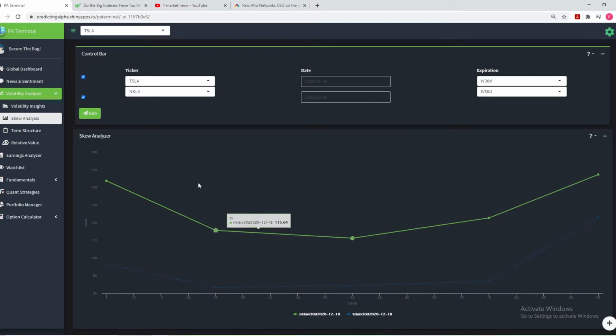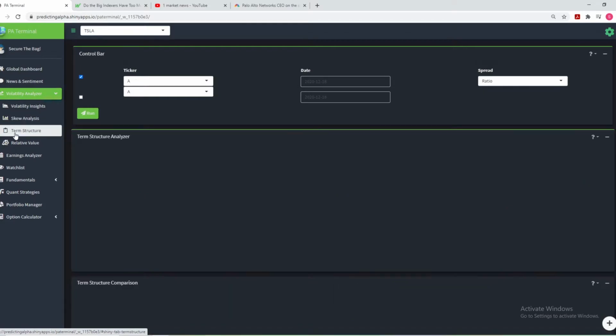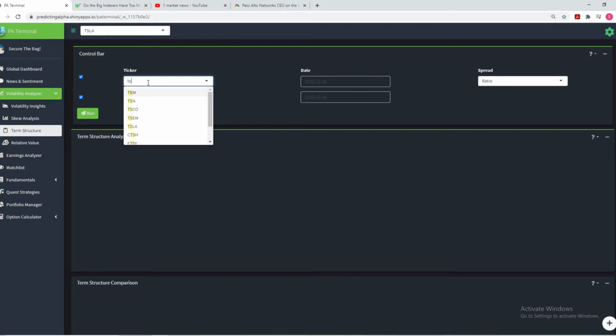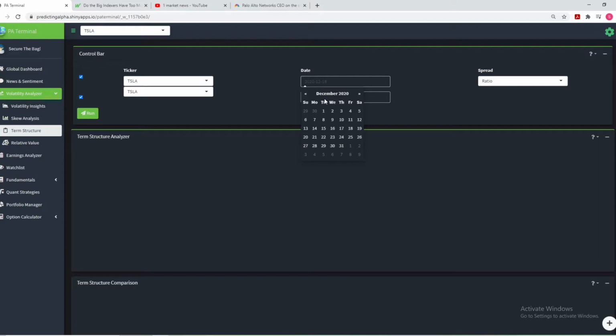Just like we did for skew here, the next page, term structure, allows us to do the same thing, but instead of looking at the skew, we are looking at the change in term structure. So let's do the same thing and look at how Tesla's term structure has changed between this week and last week. So Tesla for both tickers, have both these boxes checked. Now we're going to adjust the date on the second one to be 1 week ago today. And we're going to look at it in terms of a ratio.